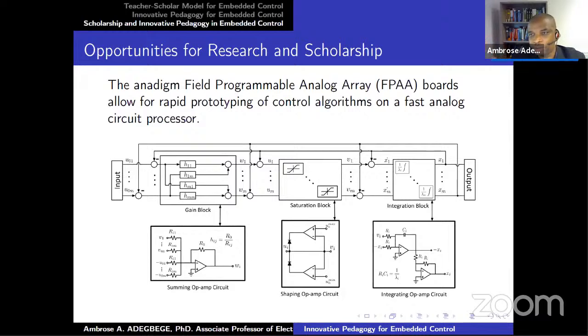Therefore, our last speaker spoke about prototyping of circuits. In our case, our circuit is actually implementing control. And you can do that on a fast analog circuit processor. For example, consider this figure that we have here. This is an implementation of a constraint control.